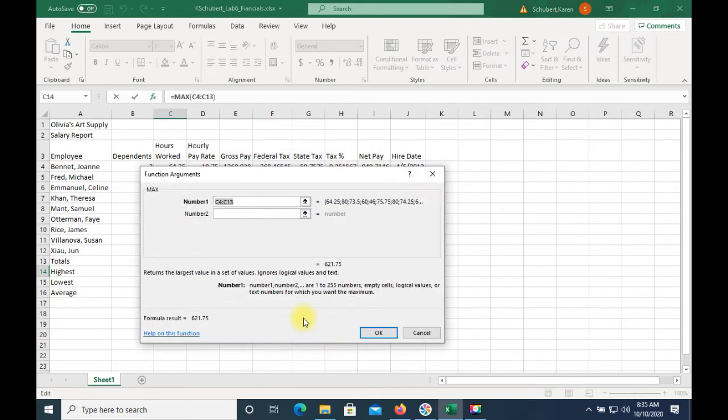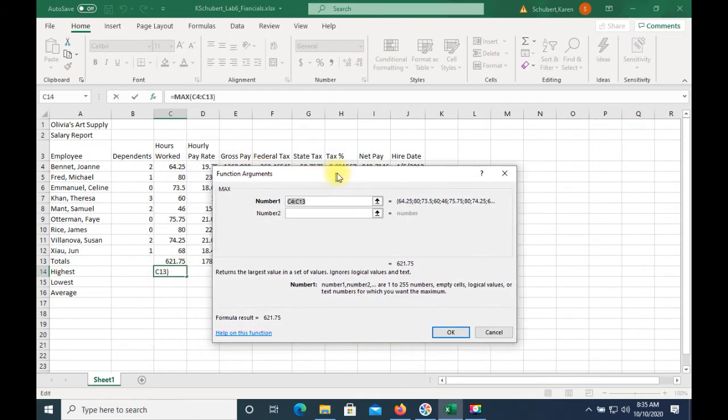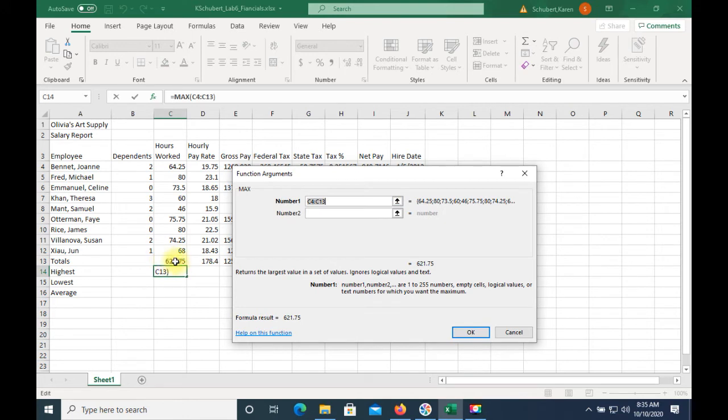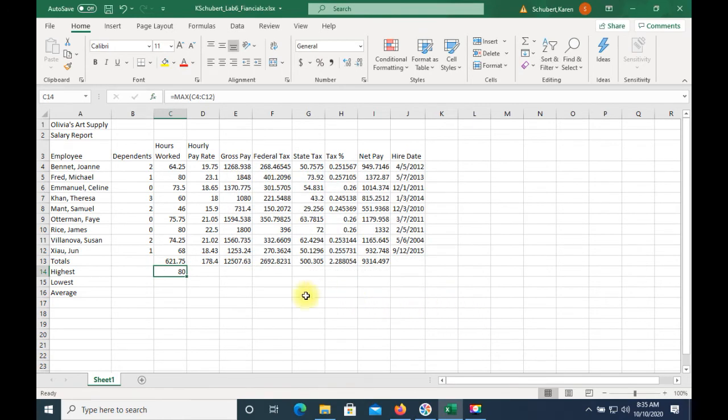The thing that I have to watch is that I do not include the total in this range. So I have to manually adjust the range. The range will always be rows 4 through 12. So I change C13 to C12. Then I press enter. And there is my max. I click on the fill handle on cell C14. Drag across row 14. And get the max for the remaining columns.